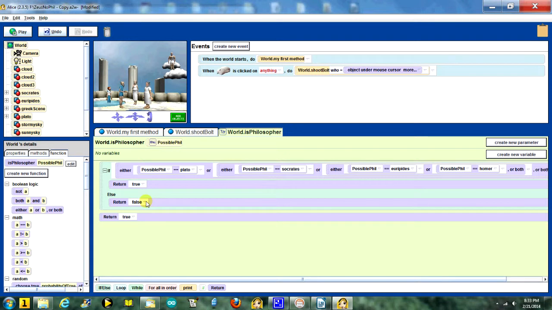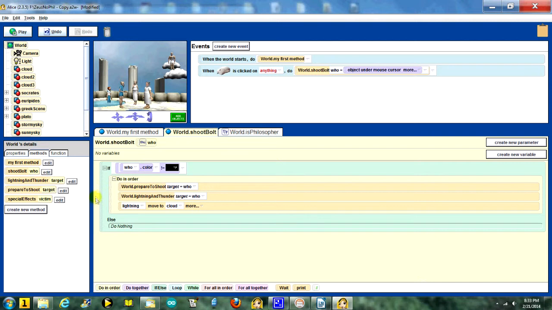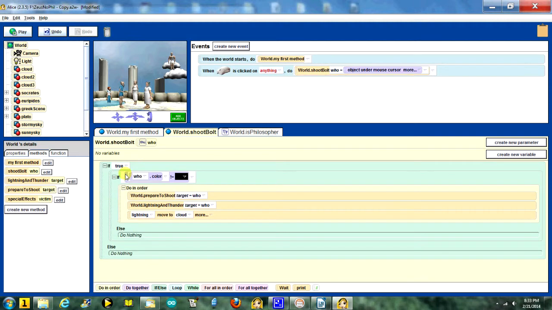Now that our function is ready, let's go back to our methods and edit shoot bolt. We want to put everything here in an if statement. So drag an if then else statement up to here. We want to drag this code block that was there first into where it says do nothing. So if true, then do all the things it was originally doing.